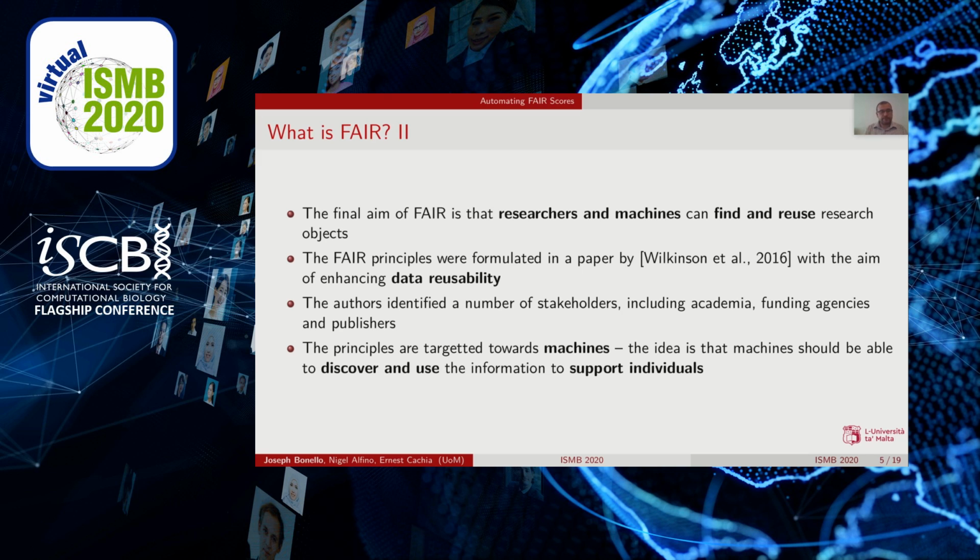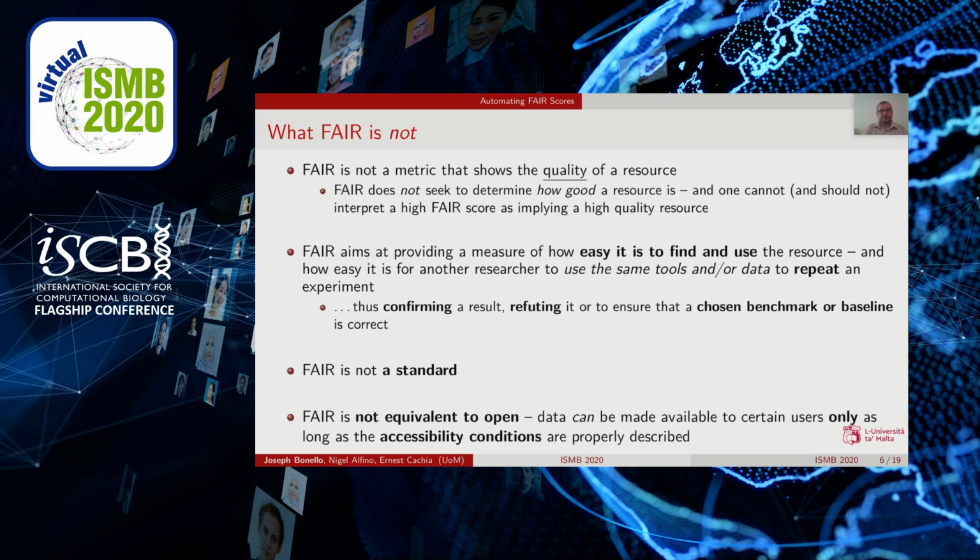The principles are mainly targeted towards machines. So here the idea is that machines should be able to discover and use information to support individuals. So the machines would do the hard work of identifying where the data is, and they should be able to also understand what the data is about in order to help individuals in answering certain queries, in obtaining the data.